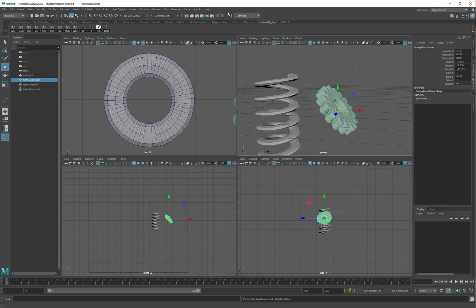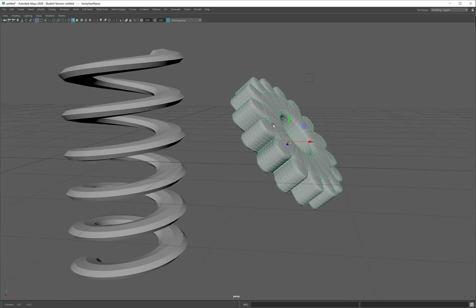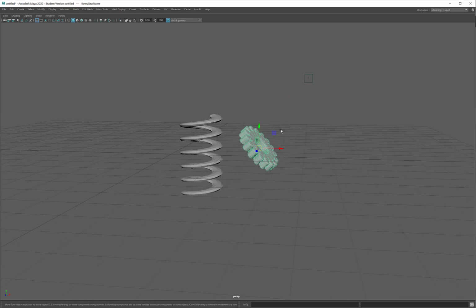So the last thing I'm going to point out is that there is a workspace option up here. It's set to Maya Classic. This is the classic Maya interface. There are also things like the Modeling Expert interface. And look, in the Modeling Expert interface, all of those other windows are gone. It's beautiful. This is everything that I need to model and nothing that I don't.